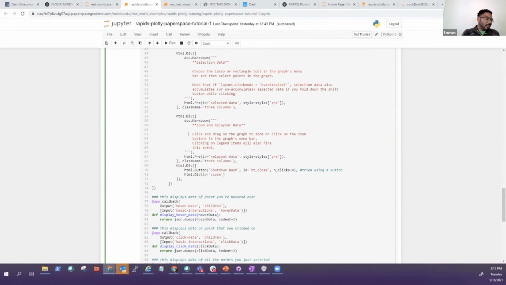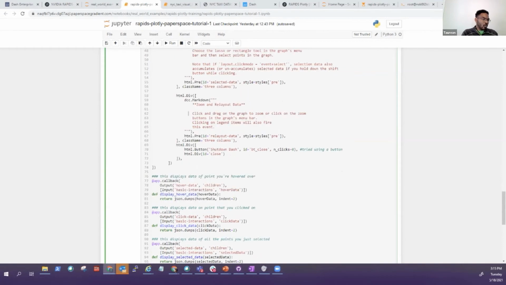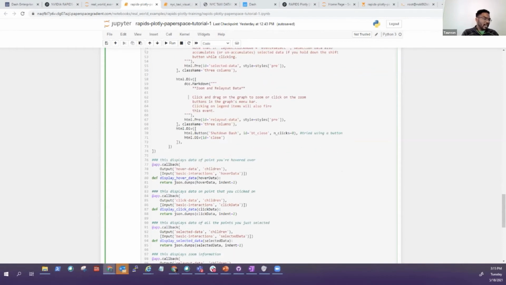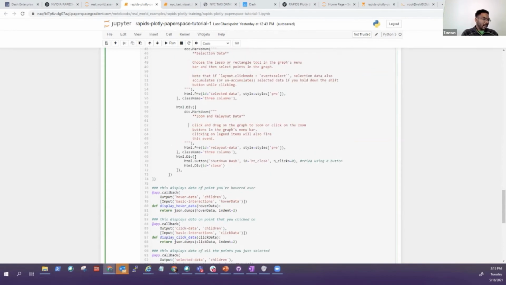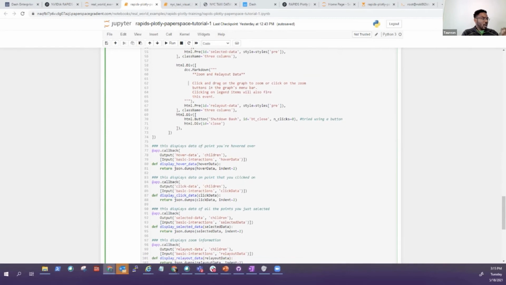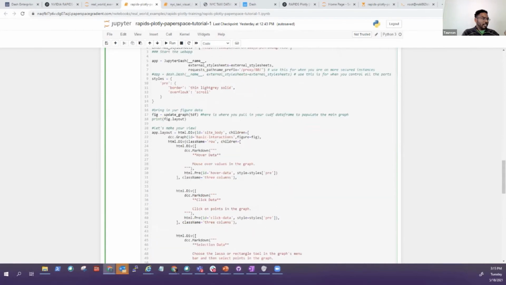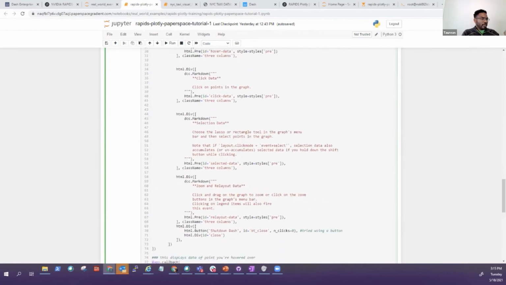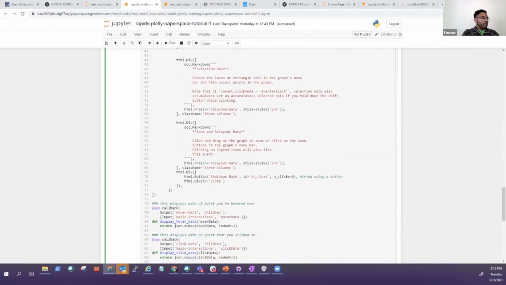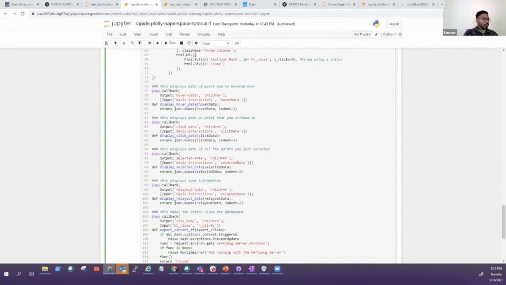And then finally, we're going to have this new button called shutdown dash, because this will allow you to close it. And what it does, we'll talk about in a second. And this is our view here. All right, so we have this graph, 4 different sections, and then a button to close the graph out.